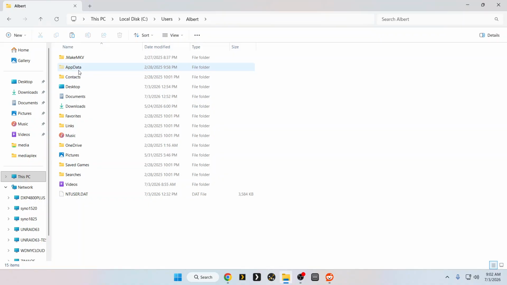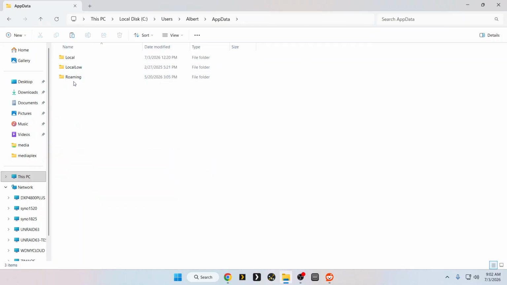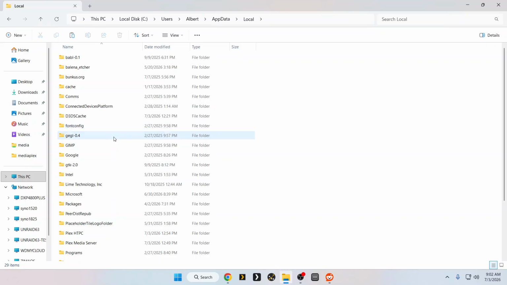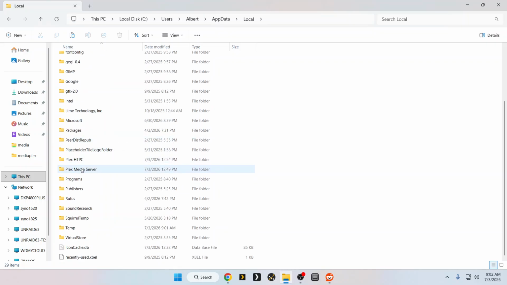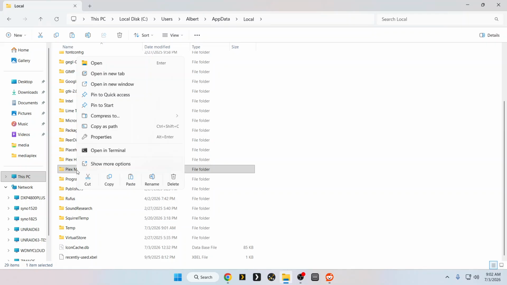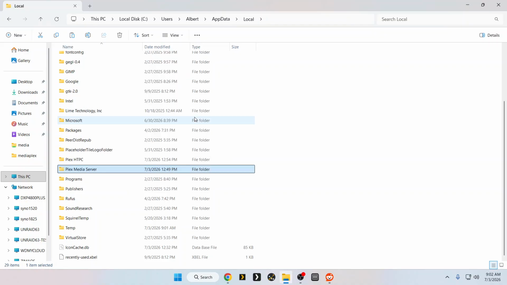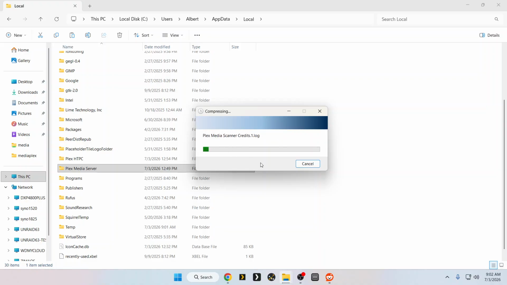I'm trying to see if I can make this larger under Windows. And then into Local. And then this is what you want to be at. So don't click into Plex Media Server. Right click it. And let's see. Compress to. Choose zip file. And let it do its thing.